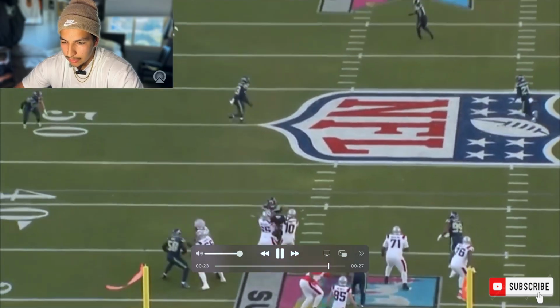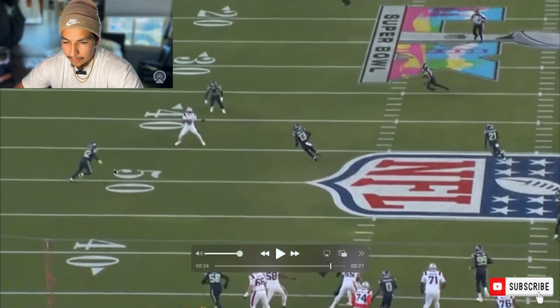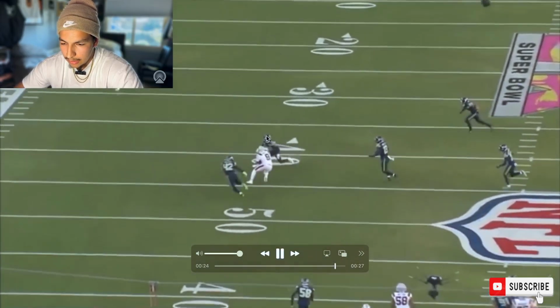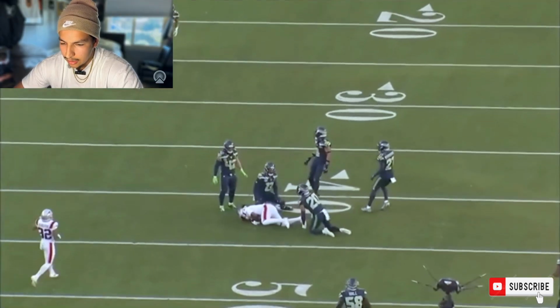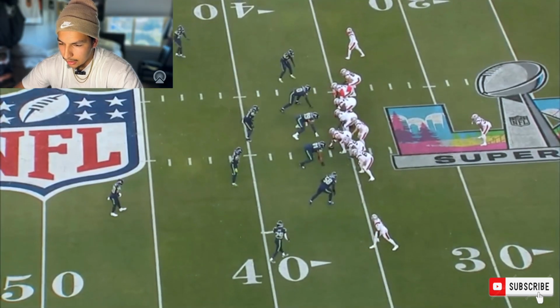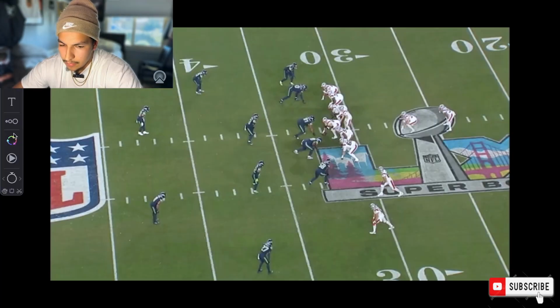So boom, Drake Maye steps up, and now look, perfect pass in between 3 guys, the triangle guys. That's good, I believe that's Kayshawn. That's a good route by Kayshawn to kind of sit in that pocket right there.